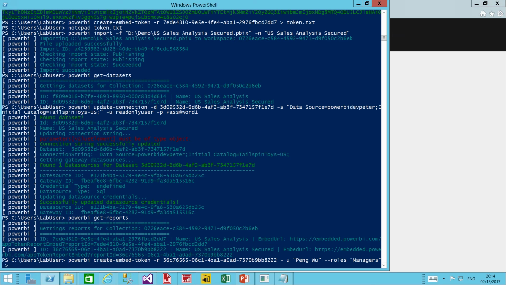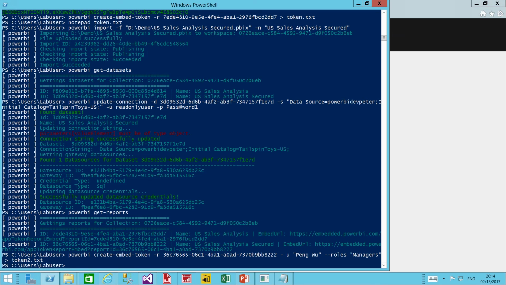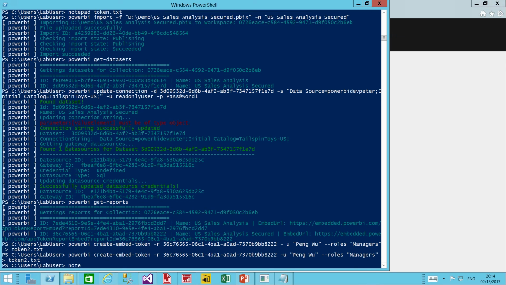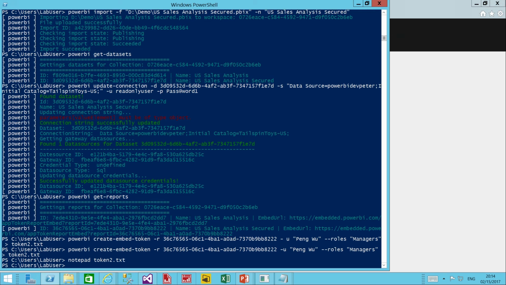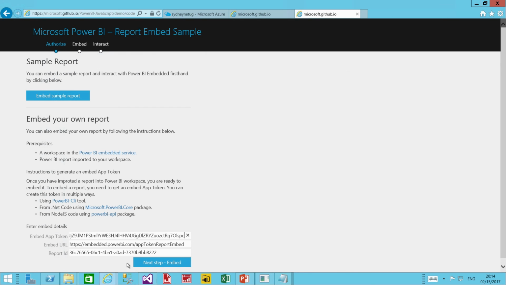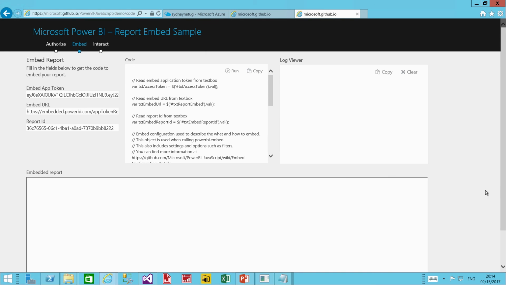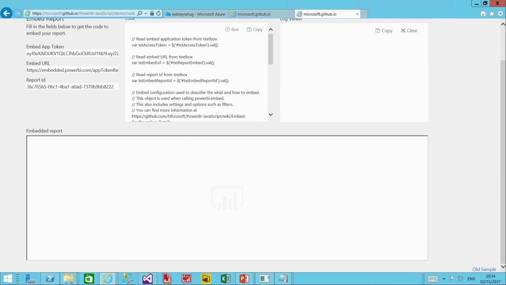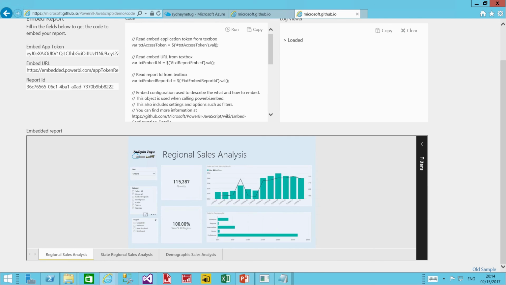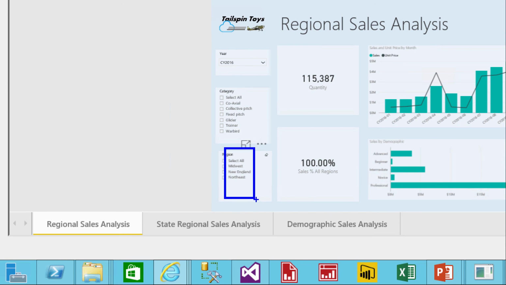Output that to token2.text. You got a space next to the -u, does that matter? Probably. Thanks for pointing that out. All right, let's open up and retrieve that token. Let's see what happens when we embed with this token. So Peng belongs to 3 regions only. Works.